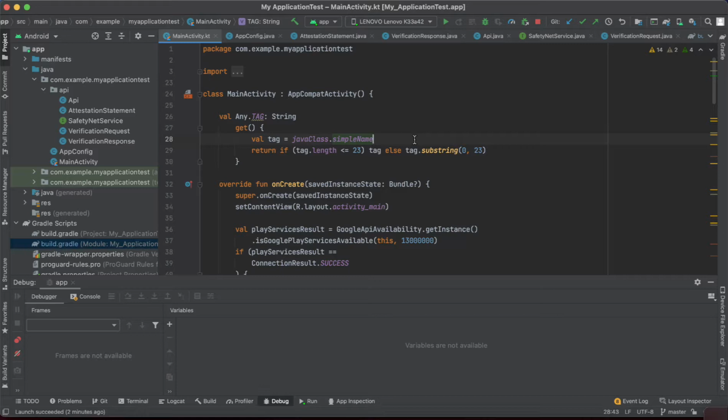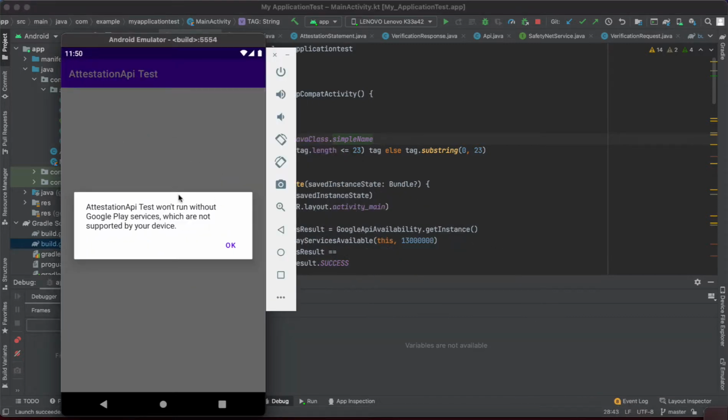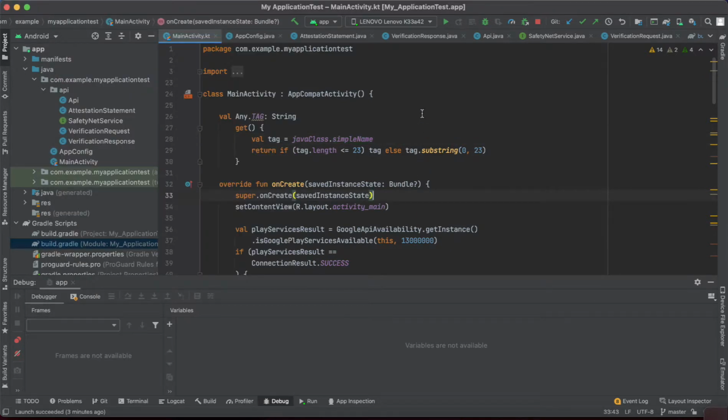doesn't have an Android emulator that has the Google Play services, right? So this is what I have when I try to run this on my emulator. The emulator I have right now on the MacBook M1, this is it. This emulator doesn't support the Google Play services, and for that reason we can't run this API, we can't run this attestation library on this emulator. For that reason we will run this on a real device.